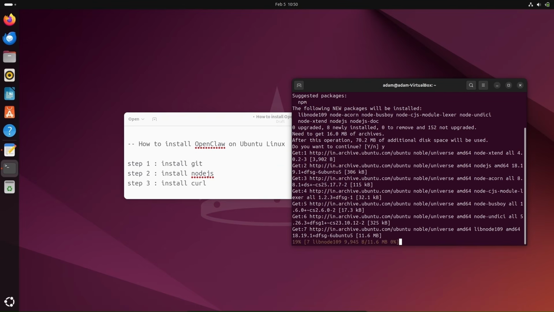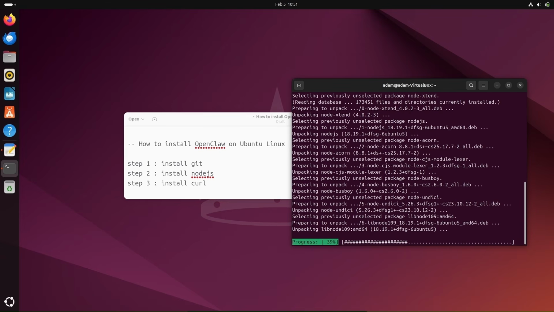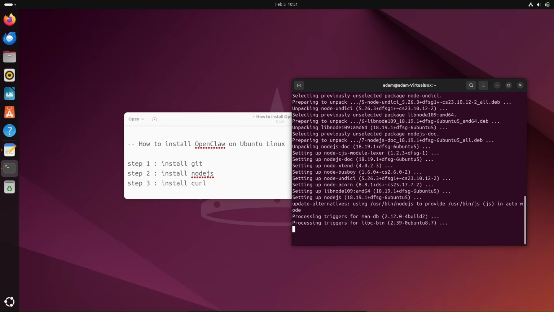So this is now currently installing Node.js on this Ubuntu operating system. This is doing some download, now unpacking and selecting. So this is done. Let's check the version of Node.js with node --version. The version is there. Okay, so this is done.